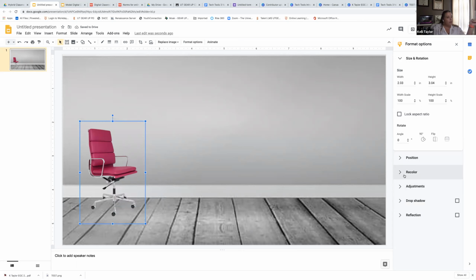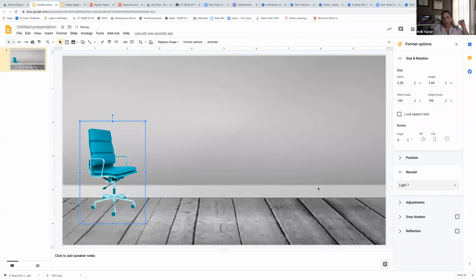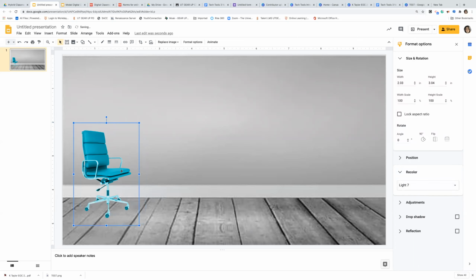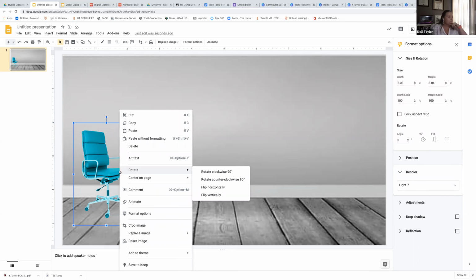Some of these elements, like I don't want a pink chair. I might be able to go to recolor and I can actually change the color of my chair. So that's kind of fun. Think about your aesthetic, think about your design and what you want to do. You can also click on the object and right click and it'll give you all the format information on the right hand side. Yes, absolutely.